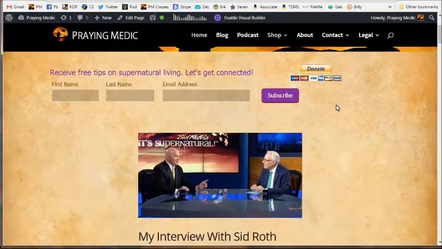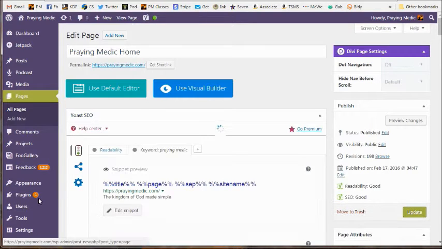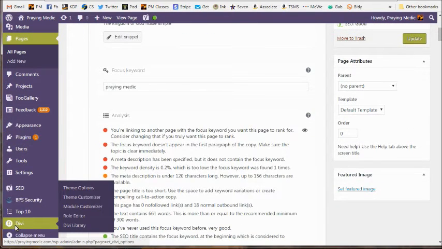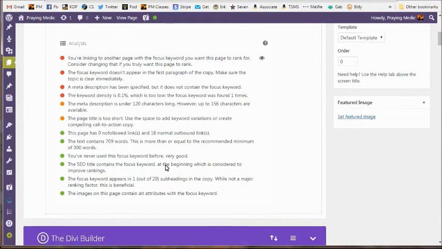So on my front page, if I go to the edit page option, you'll see this is the layout for my page. And I just want to show you one thing real quickly. I'm going to minimize this sidebar here so we can see this a little bit better.